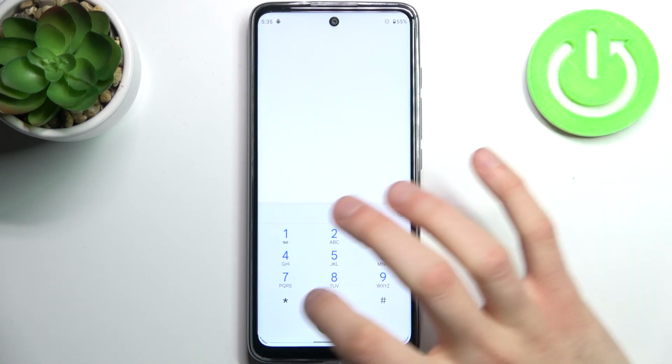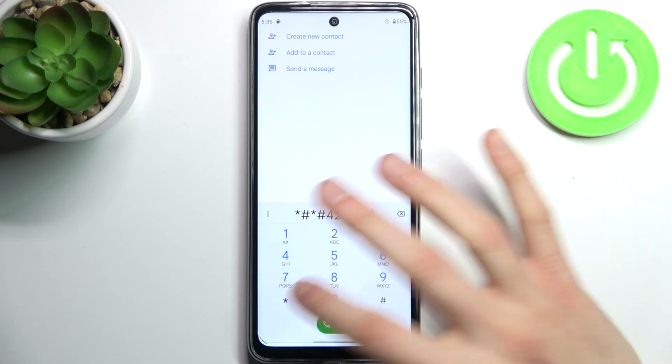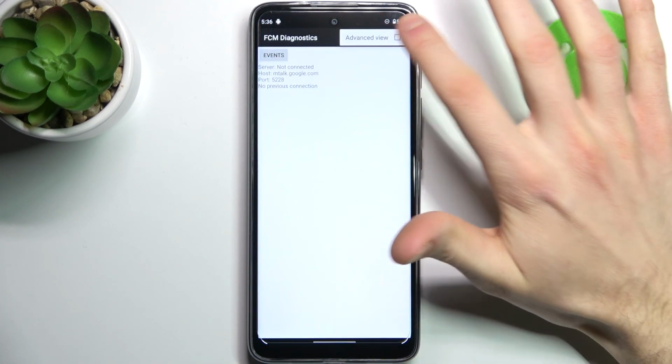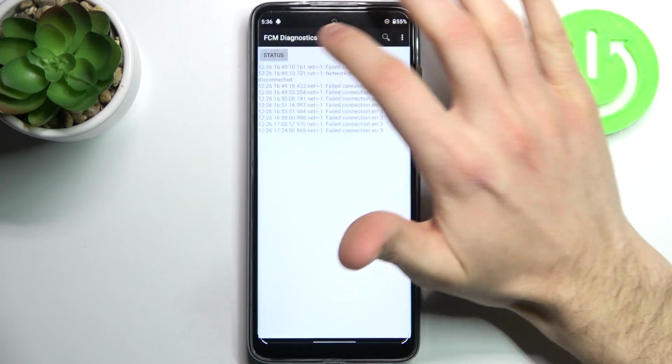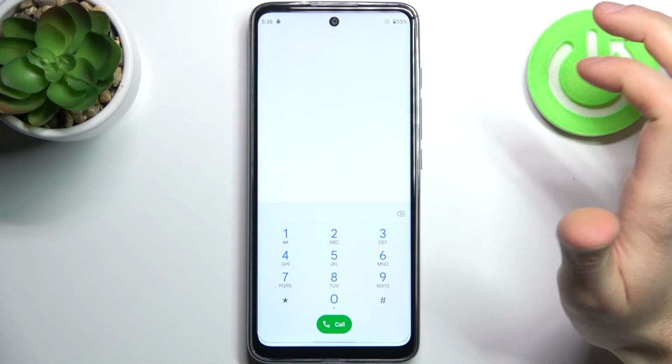Then the next code will be *#426*##. And this is the FCM diagnostics menu. Here you can view a lot of different information about your Wi-Fi connection, something like that.